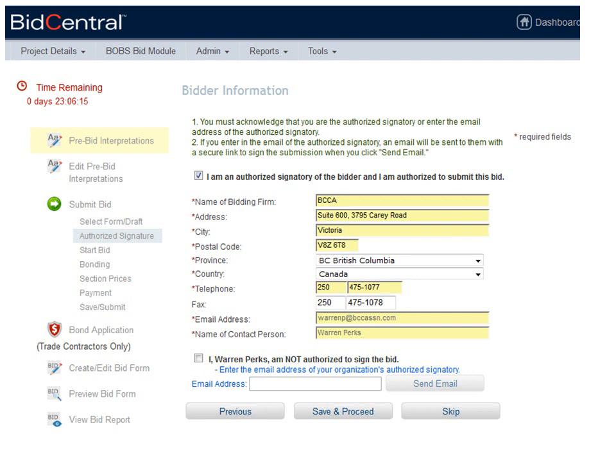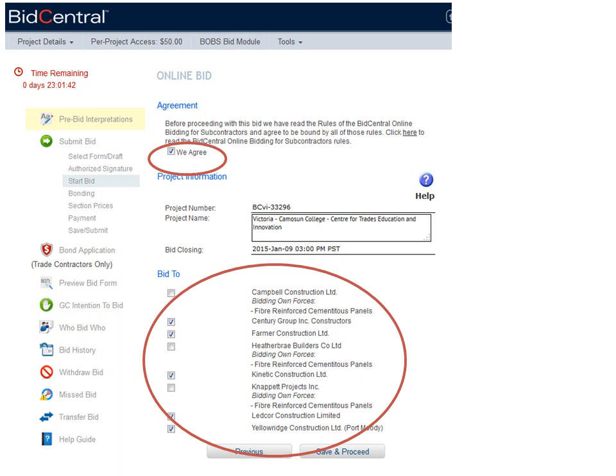The next window that opens is the bidder information window. This window will automatically be filled out from the information in your user file. You must identify yourself as the authorized signatory of the bidder, or your bid cannot be submitted. On the next page, you are required to agree to the rules of procedure for BidCentral Online Bidding for subcontractors. As well, on this page, you identify which general contractors you are bidding. If you wish to provide different pricing to different general contractors, you choose them separately and create a bid form for each.